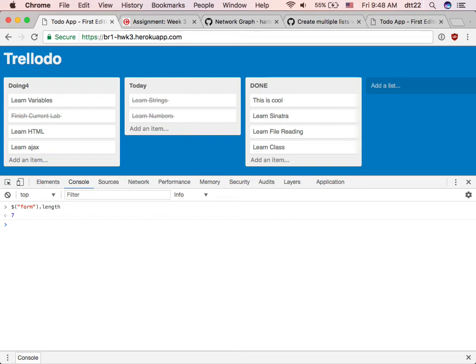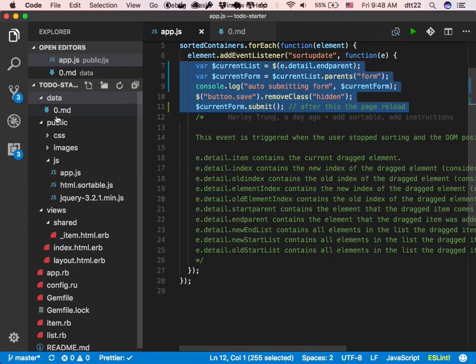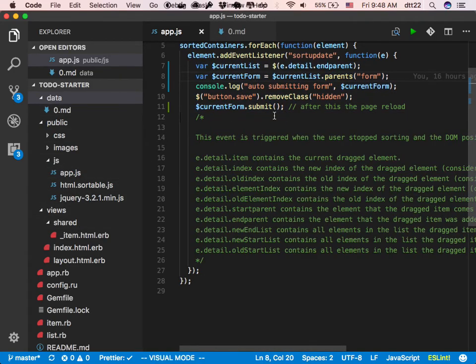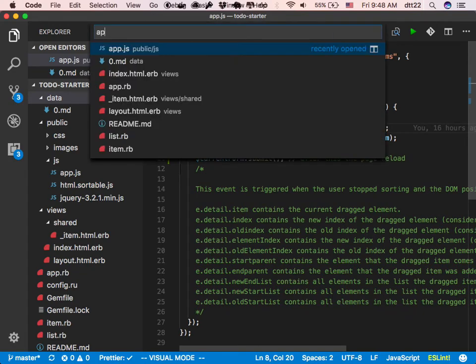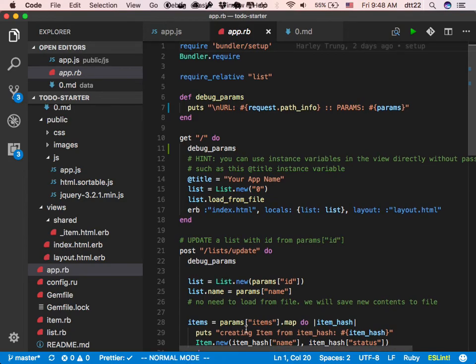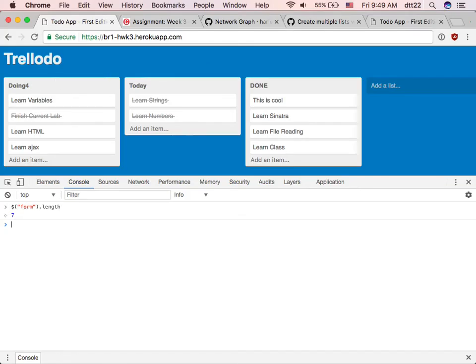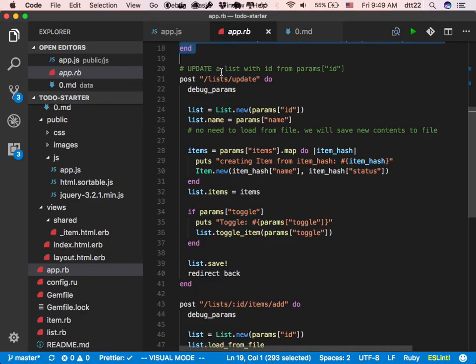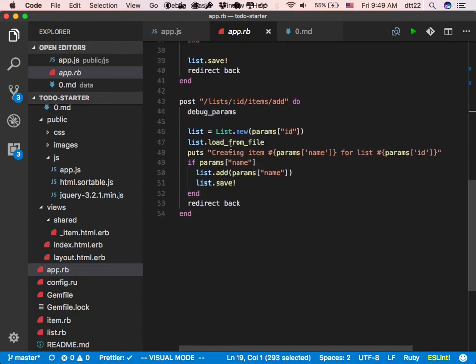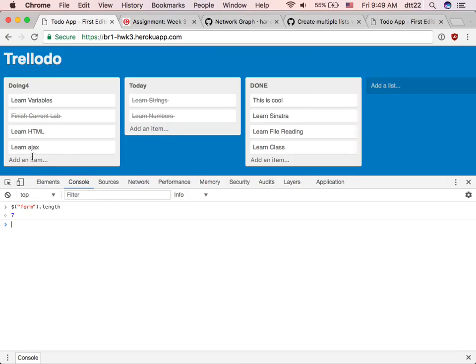In the starter code, I only have two posts here. Here in app.rb, the starter code, we have only two posts and a get to get the list. This post is to update a list itself. One more time, list update form, update one list. That's the starter code, right? And then add item to a list.